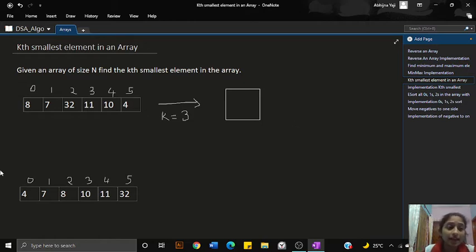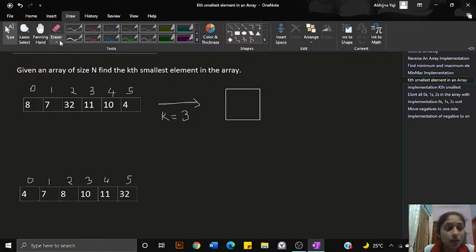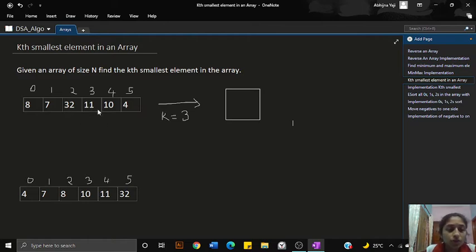So here we have an array and it has 8, 7, 32, 11, 10 and 4 as its elements. And we have to find the third smallest because k is equal to 3. Okay. So we have to find the third smallest element. What would it be? Right? So first we'll look into the array. We'll check for the first smallest element which is 4. Okay. Then we find the second smallest element and it's 7. Then third smallest element is 8. So I know the answer is 8.